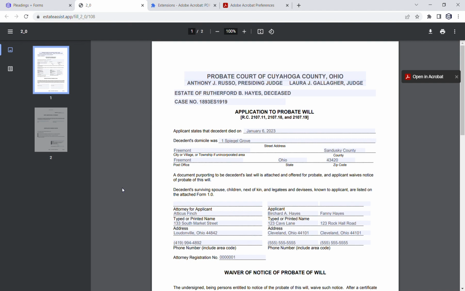Now, you might be saying, but I want to be able to be in Adobe. I might want to edit this document somehow. Of course, if you have the full Adobe version, you can edit text or add text within a PDF or any number of things. And of course, you can still do that here with the fields. Remember that EstateAssist allows you to change fields. But you might want to use Adobe Acrobat for some other reason.